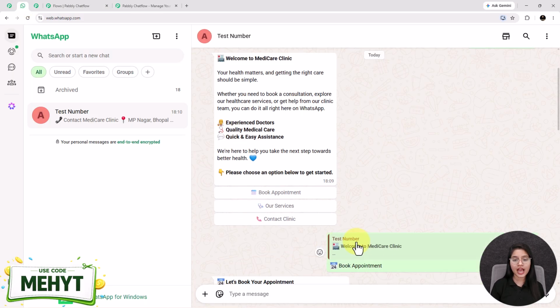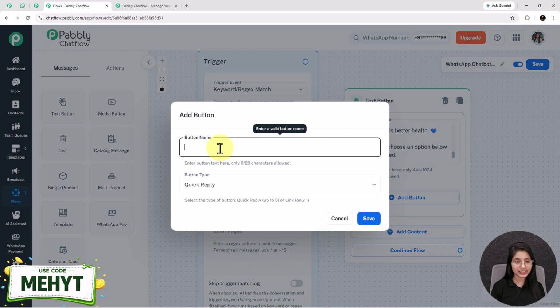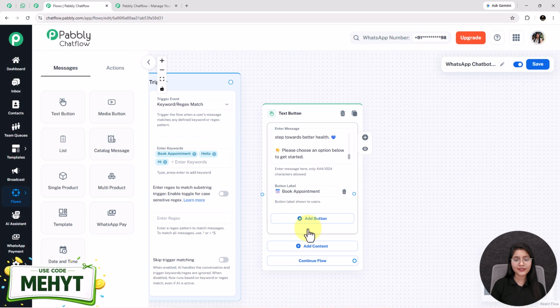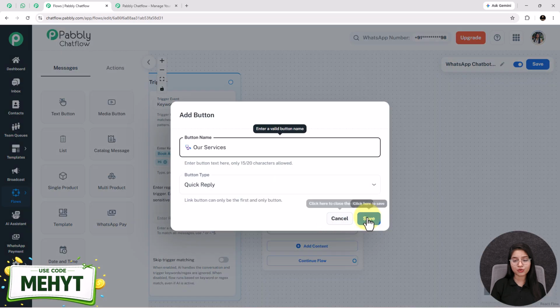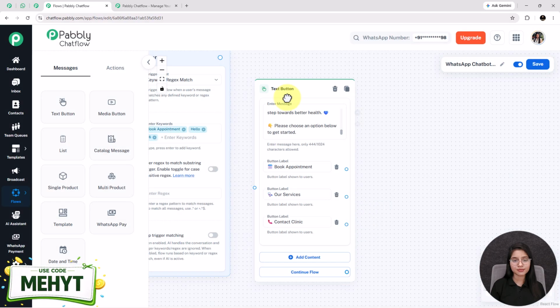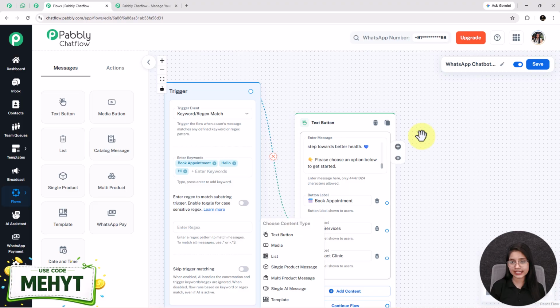Now with this message, I want to add 3 quick buttons by the name of book appointment, our services and contact clinic. So for adding quick buttons, you need to click on this plus add button and enter the button name in this field. Here I have added it. After entering the button name, you need to select the button type, which I am selecting as quick reply. After that, I'll click on the save button. Now by doing the same process, I am adding 2 more quick buttons as our services and contact clinic. Here I have added them. Moving forward, I'm going to link the trigger point of this flow to this text node. Here it is connected now.